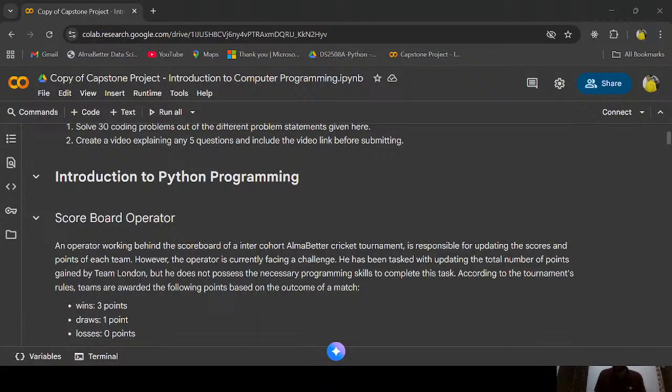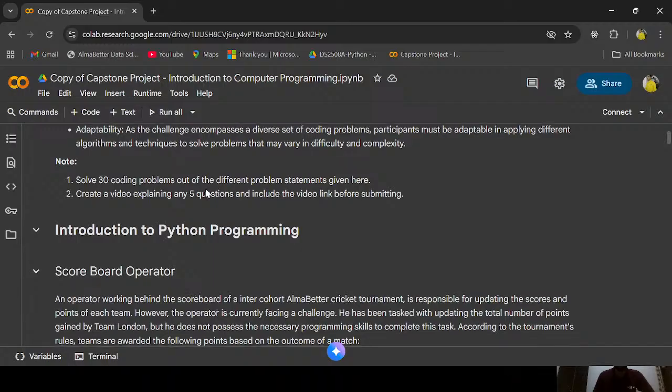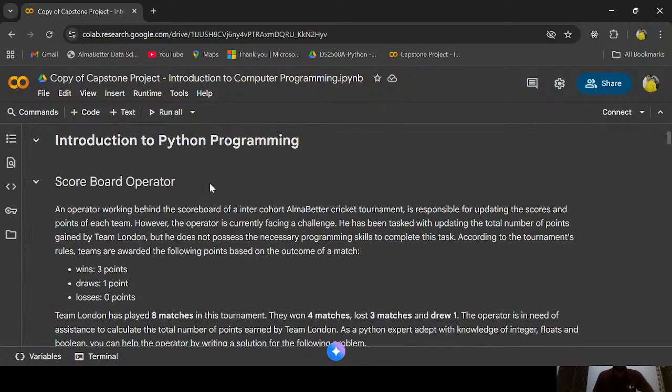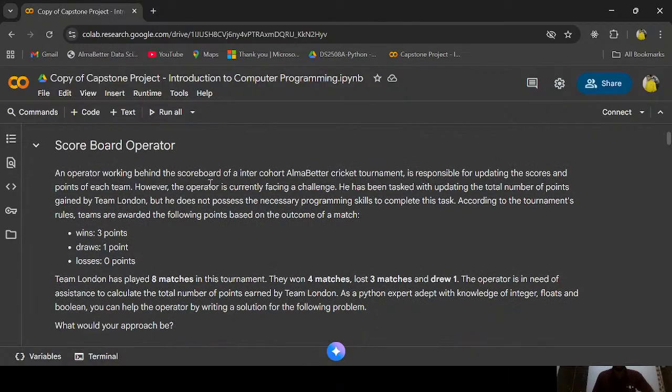Hello everyone, my name is Nitin Gupta and I am here to explain the capstone project 1. Basically, I have to explain 5 questions from this capstone project 1, and let's get started. We should start from the easiest questions first.